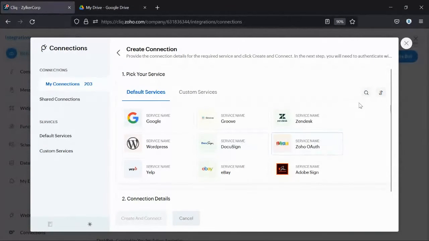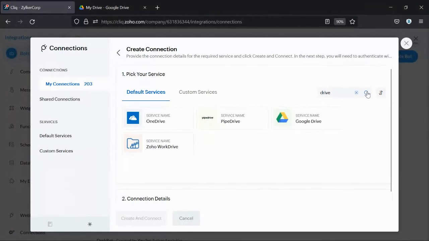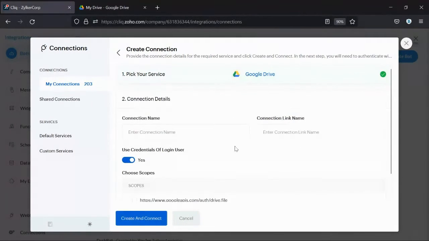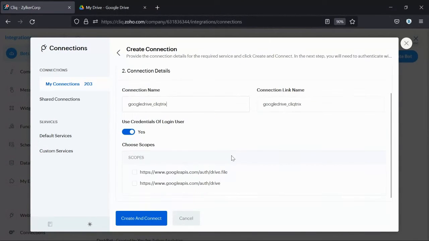Since Drive is already supported as a default connection, all we have to do is search for Drive and click on the service. So enter the name. So let's enter Google Drive. Let's set the name as connect. Any name that you want, you can write it here. And you have to choose the scopes that you want.